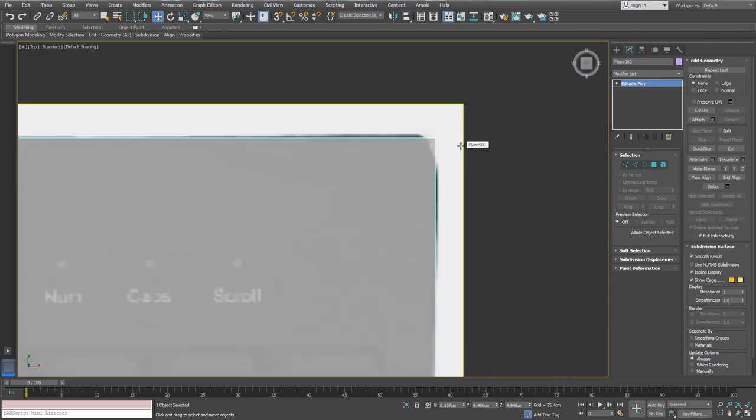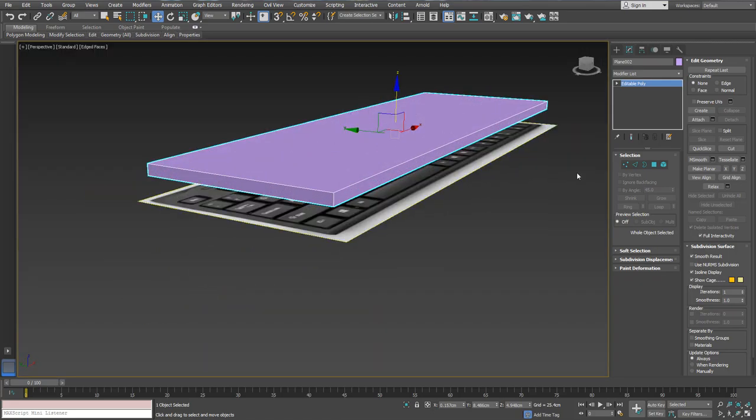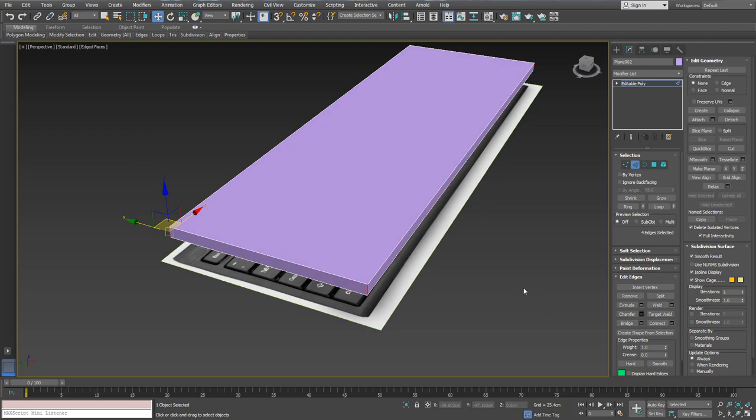And in order to see through the mesh here or the geometry, just use Alt X from the keyboard, which is the shortcut for the X-ray mode.